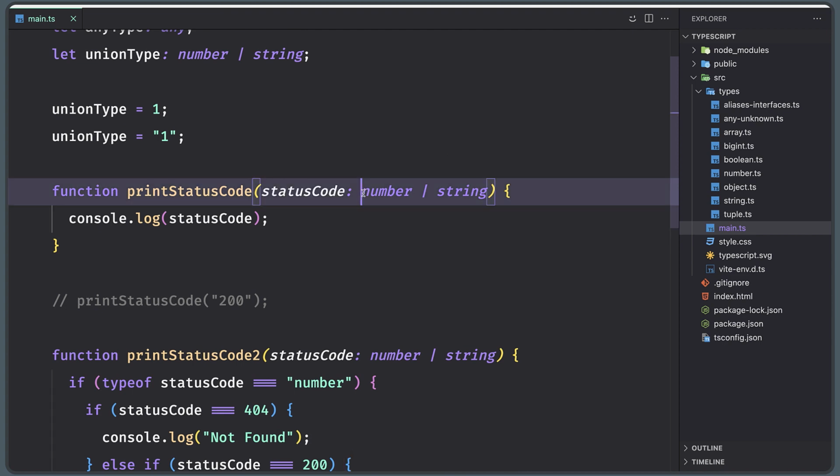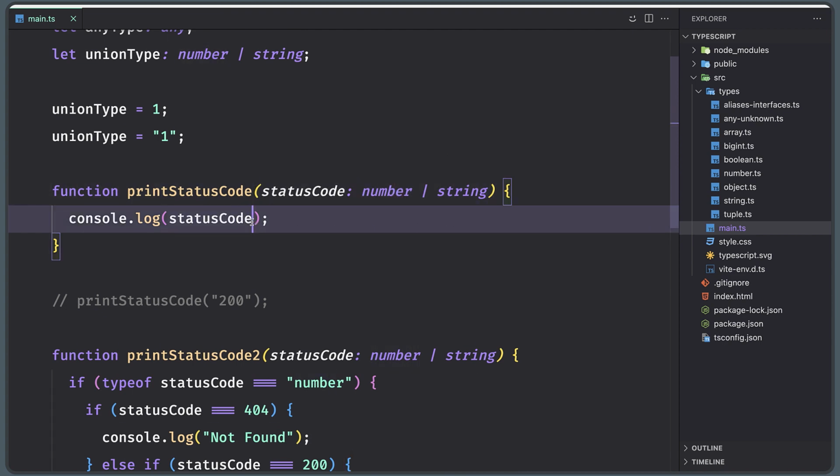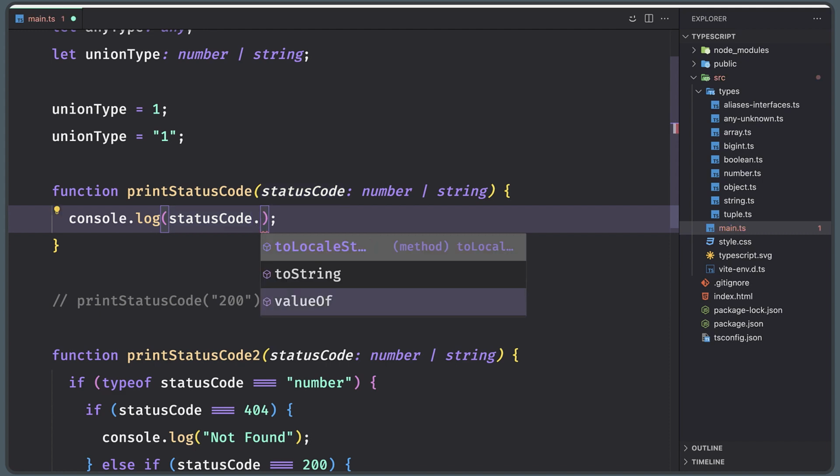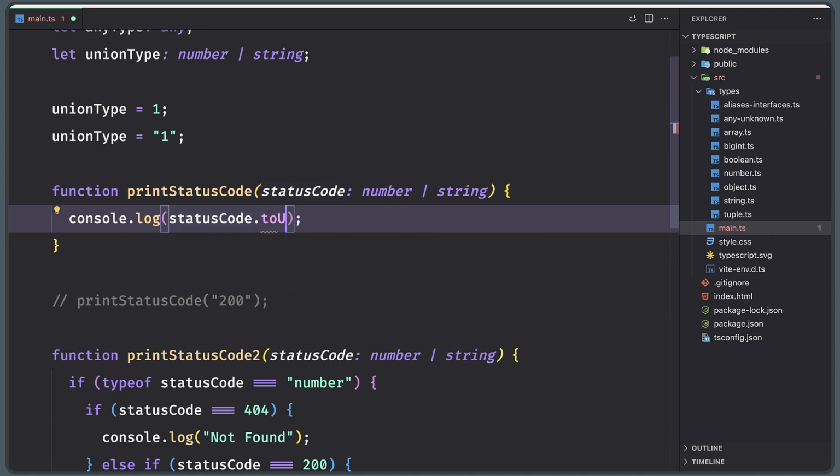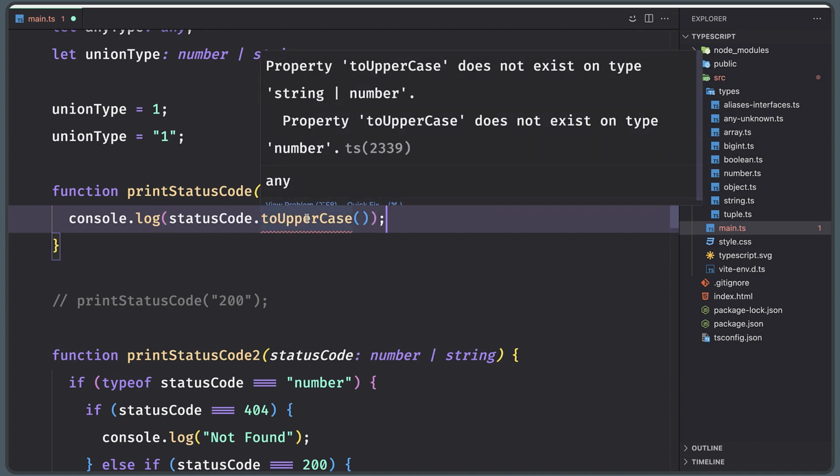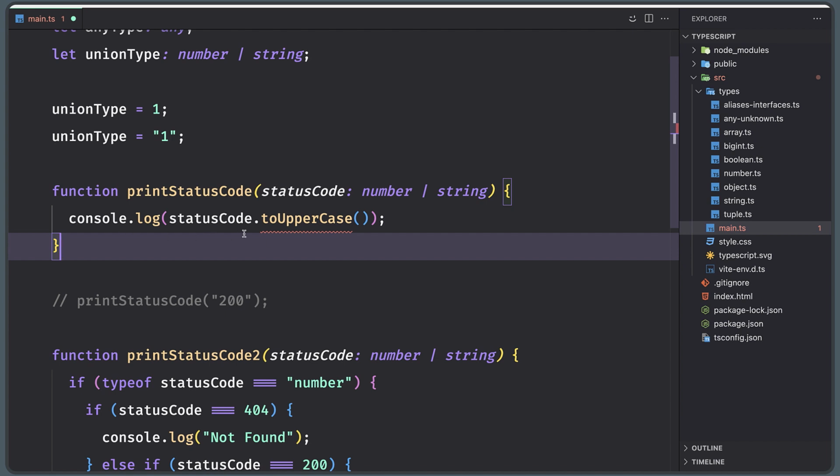Now, what I wanted to show and why I have created two methods here is, for example, here we expect to be either number or string. What if I call here the status code, and for example, I'm going to say the uppercase. Okay, we have the underline error here. So property toUpperCase does not exist on type string and number, and property toUpperCase does not exist on type number, which is okay, expected.